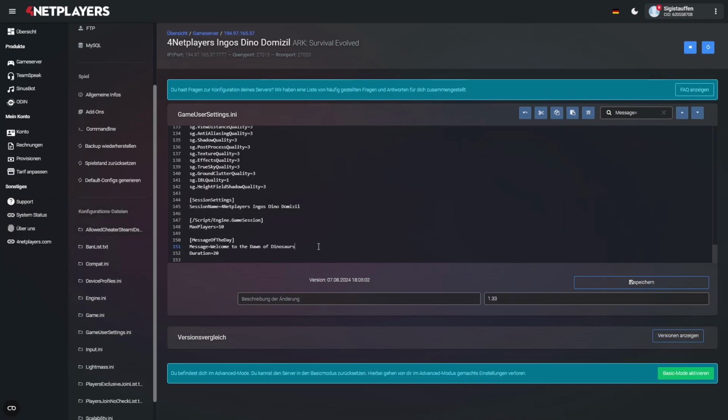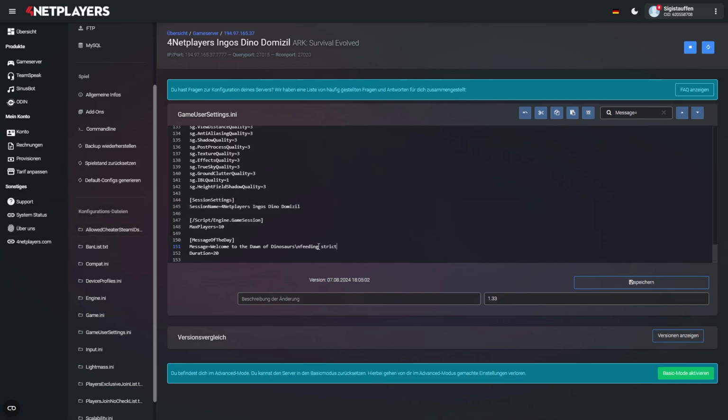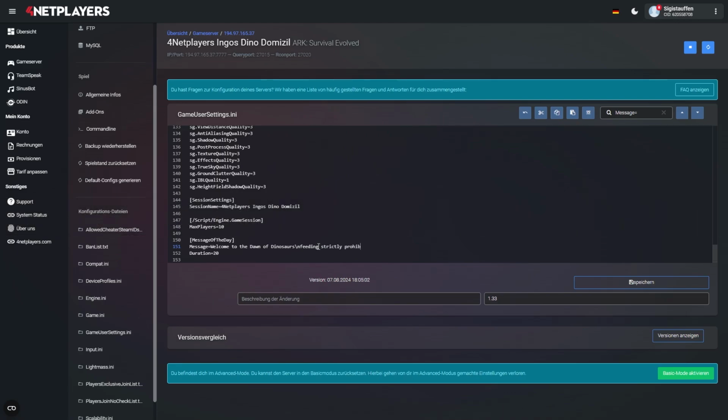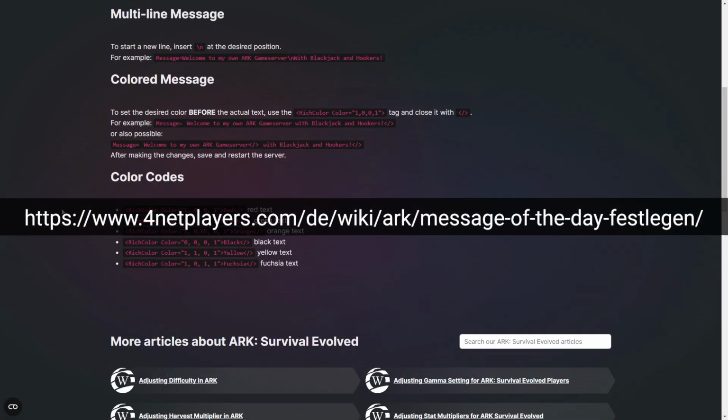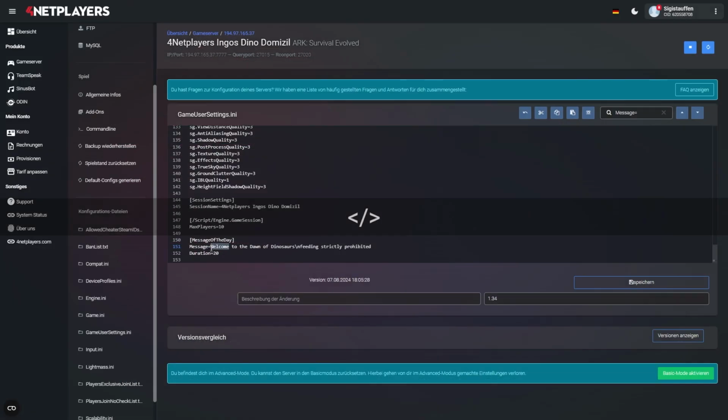You can also add line breaks by inserting this little piece of code here at the desired position, something like this here. You can also add some color to your messages. Put the color tags you can find here on the wiki page at the beginning of your message and close it using this. You can use multiple colors as well.